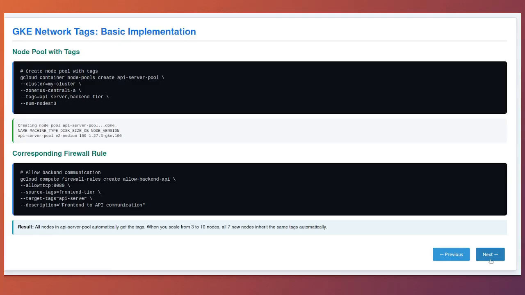What I love about this approach is that it creates a clear mapping between your infrastructure organization and your security policies. Your node pools represent different functional components of your application, and your tags represent the security zones those components belong to. One tip I always give to teams is to use consistent naming between your node pool names and your tag names. If you have a front-end pool, tag it with front-end servers. This makes it crystal clear what each component is for and simplifies troubleshooting when things go wrong.